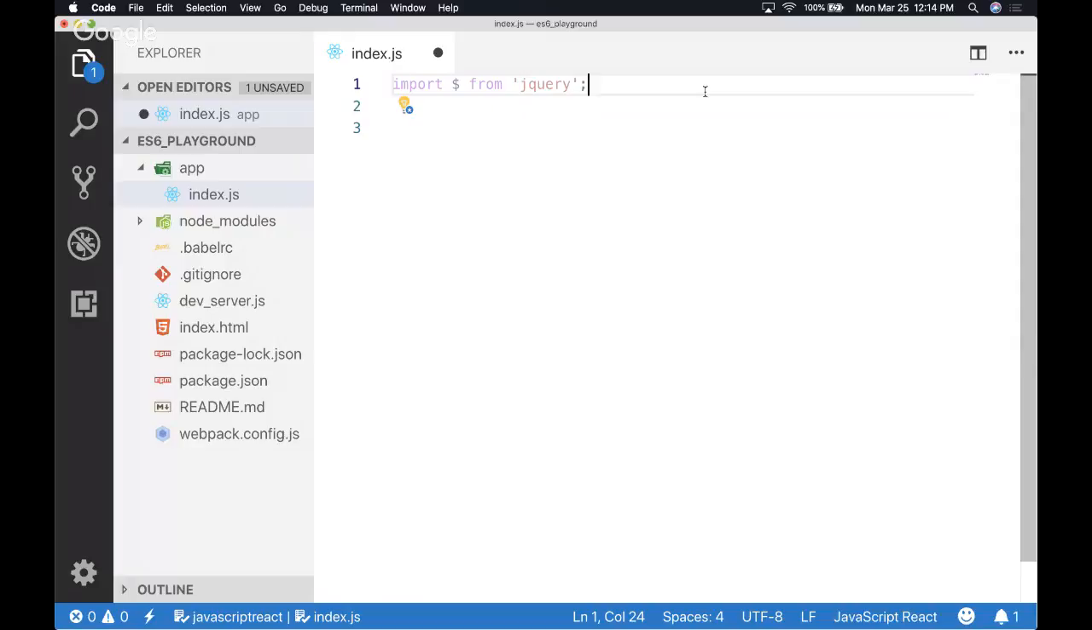Now, I imported and then called it $. Why would I do such a thing? That's the jQuery selector. That's what you guys are used to, and that's what most people know jQuery as. The really important thing here, though, is that I could have called it anything I wanted. I am essentially creating a variable here to hold jQuery.